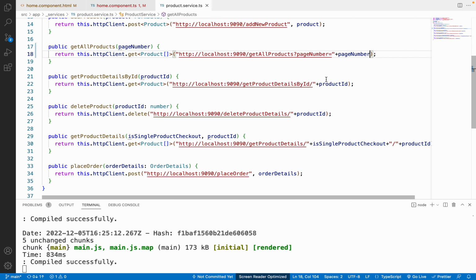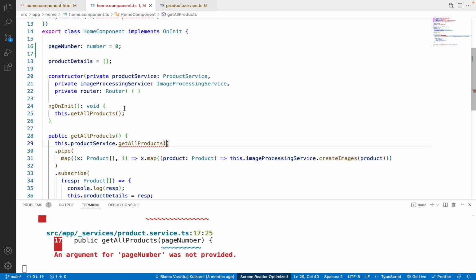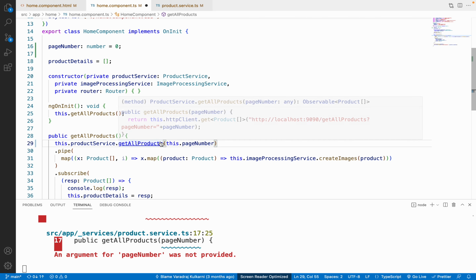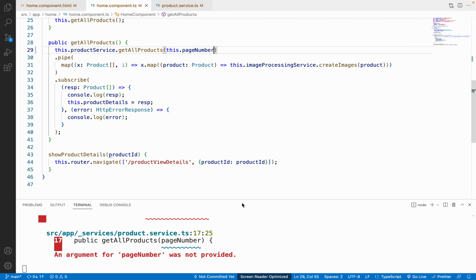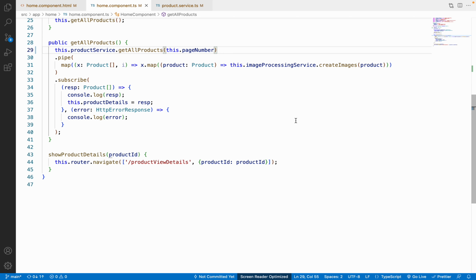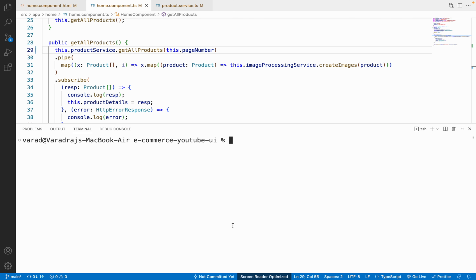Now in our home component TS file we are getting an error, because our getAllProducts function is expecting one parameter. So I'm going to pass my variable here, this.pageNumber, and now it is working perfectly fine. Here also I think we are getting an error, but we can just restart the application. Let's see what happens, and if I'm still facing the error, then we will fix it.